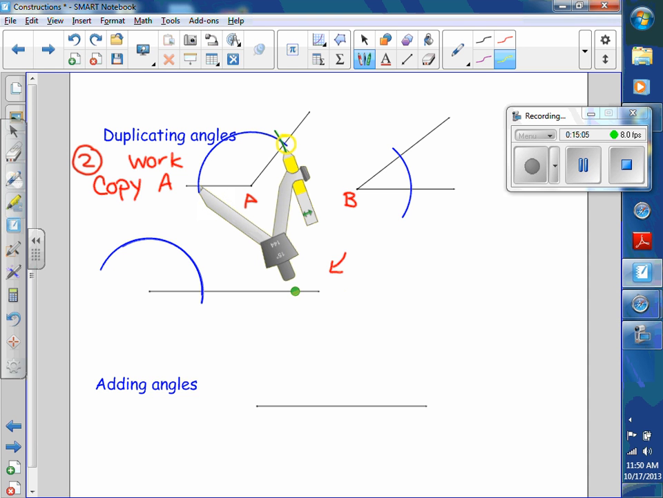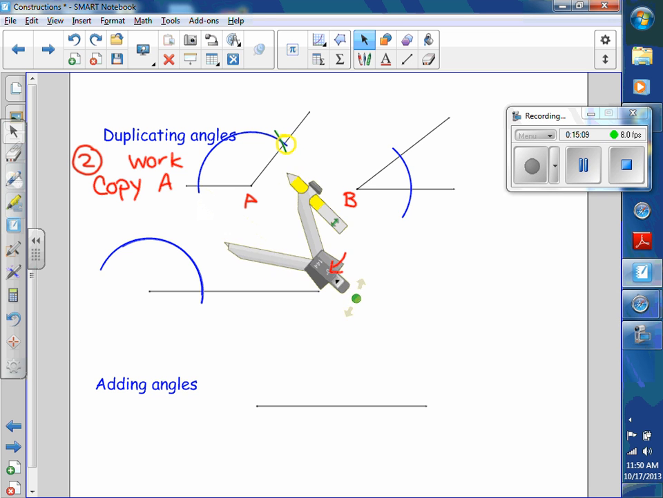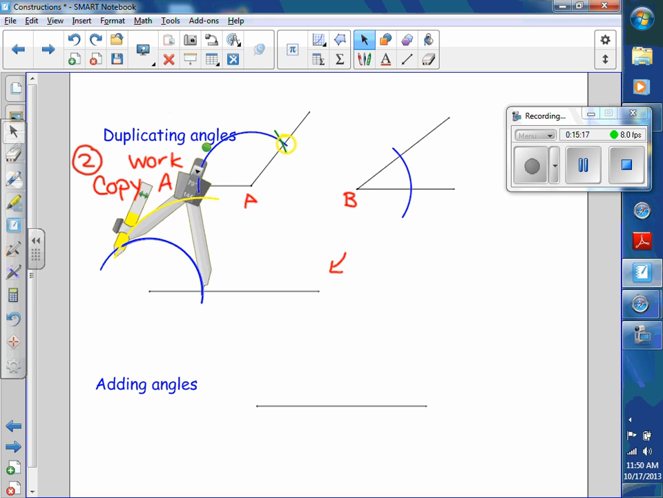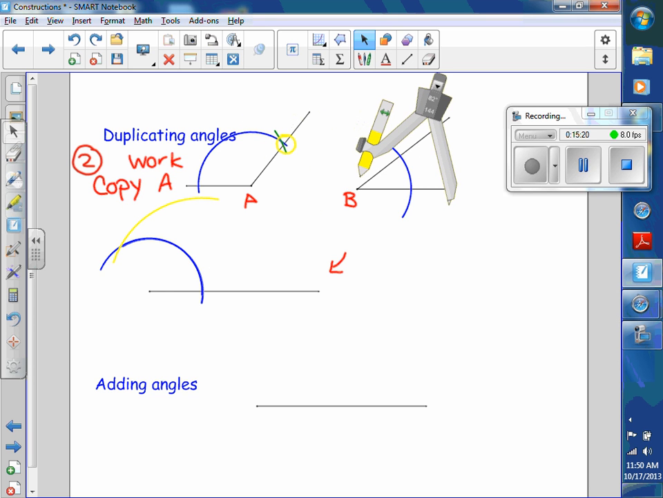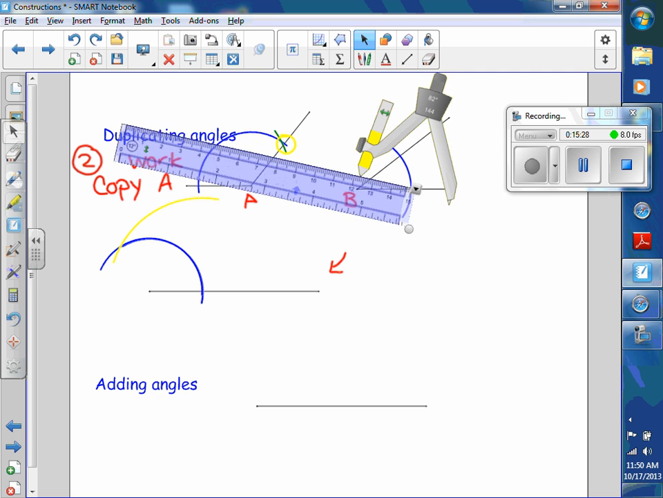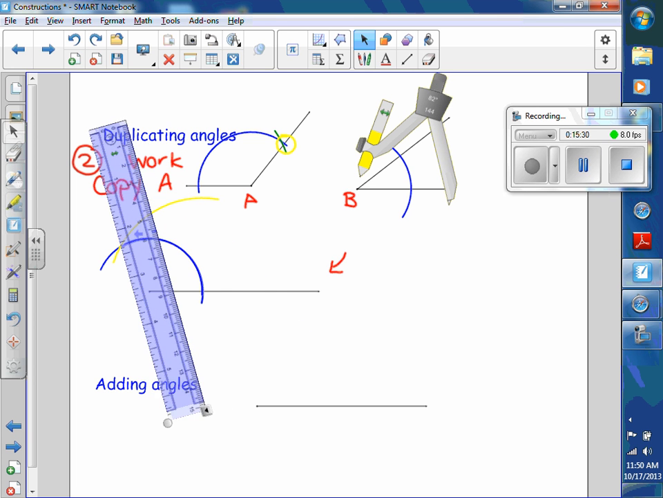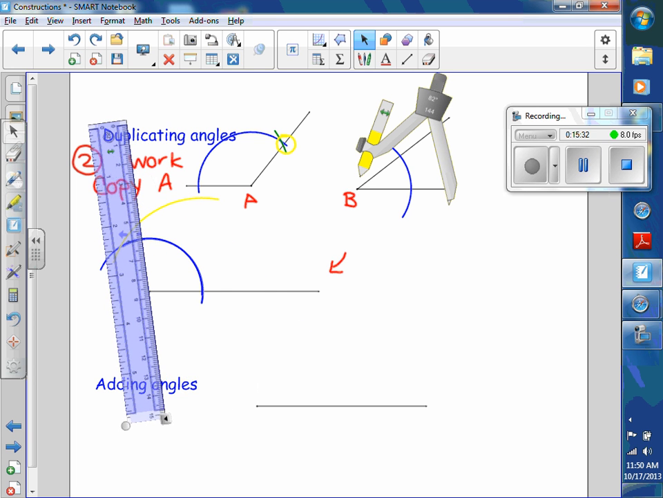And then you take that same opening and you move your compass, and remember you always use your last intersection point. So we formed this intersection point here. And so now I'm going to swing an arc, and then I take a straight edge and I draw a line. As you see, this is my straight edge, even though it has measurements.